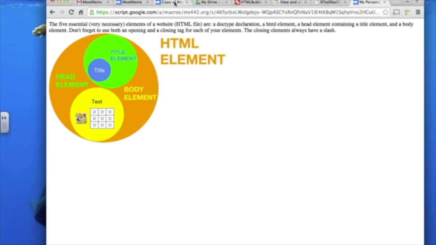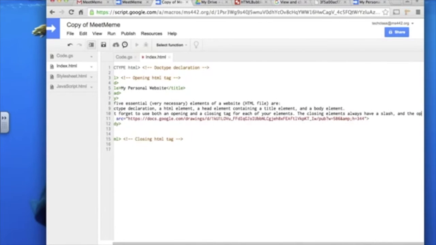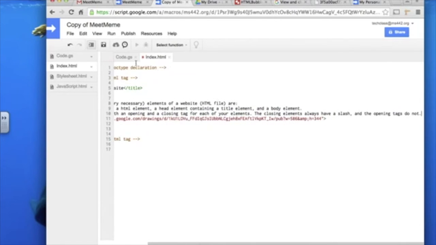So now, if you want to make edits to your HTML file, you can go back to your copy of the Meet Meme page to work on index.html. Anytime you make a change, you will need to save. So if I want to say the closing elements always have a slash and the opening tags do not, you will see a red asterisk or a red star next to index.html. This means that you need to save changes before you move on. So we will click the Save button. You can also File and Save.